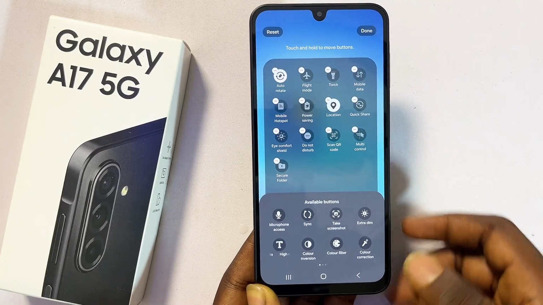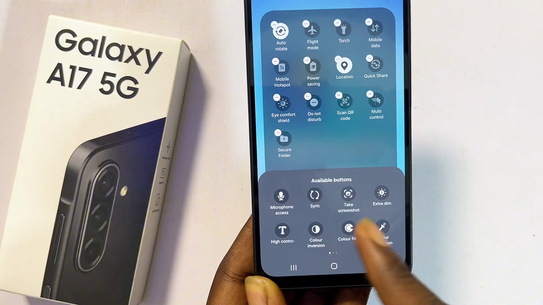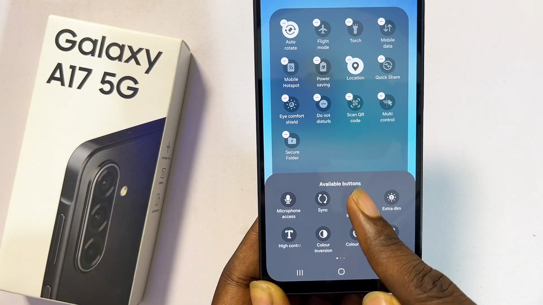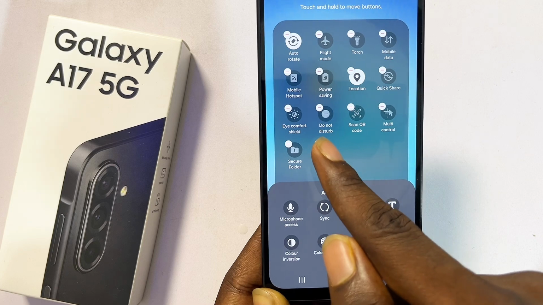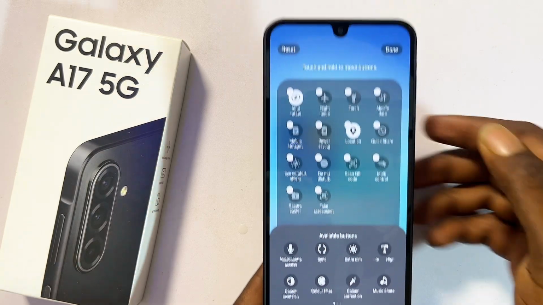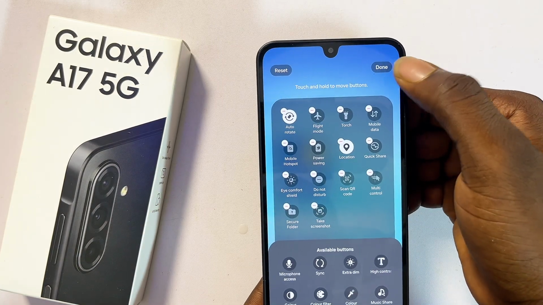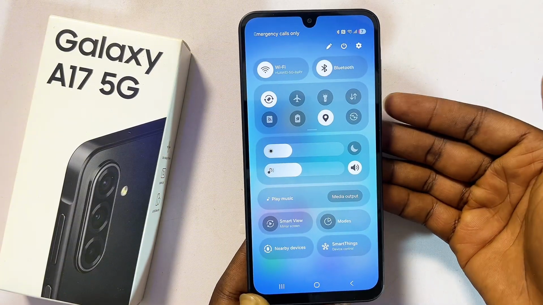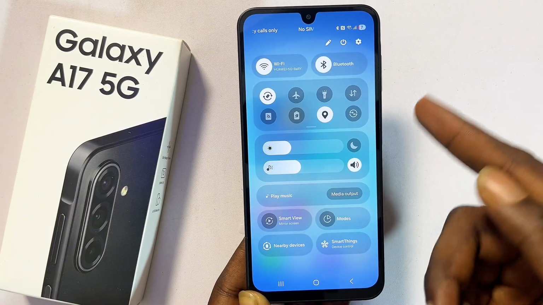Now what you want to do is to locate the take a screenshot icon from the bottom over here. You can see mine, and then you just want to long press on it, then drag it into the list of active icons, and once you're done you just want to click on the done button at the top. Now click on done.